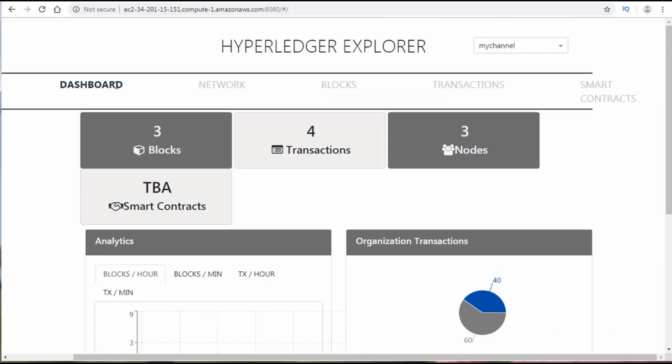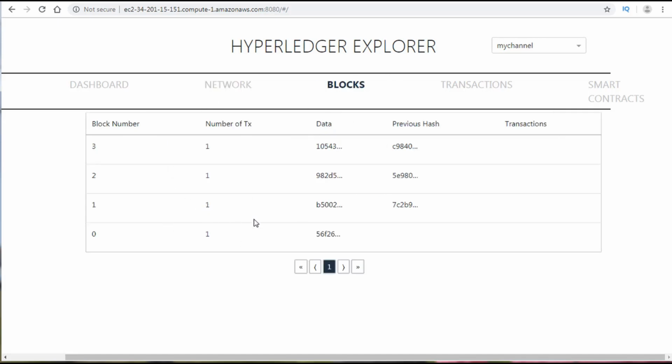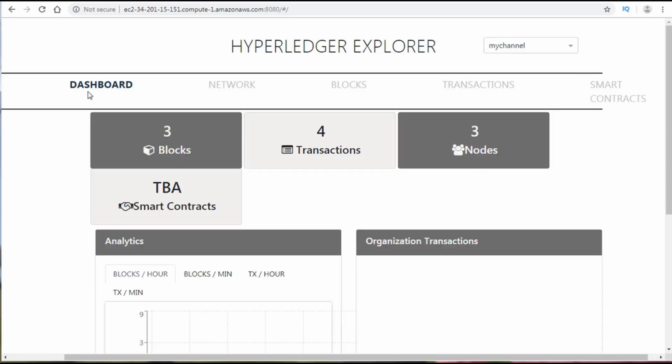Now, if we go over here, this is our dashboard. In our network, you can see that we have our URL requests right there. Blocks are listed here, information that might be helpful, and our transactions that occurred. We don't have any contracts loaded, so that's not going to show anything. All right, so that is how you simply deploy the Hyperledger Fabric blockchain template on AWS. As part of that, it deploys the Hyperledger Explorer. So that concludes this demo. Let's go ahead and move on.